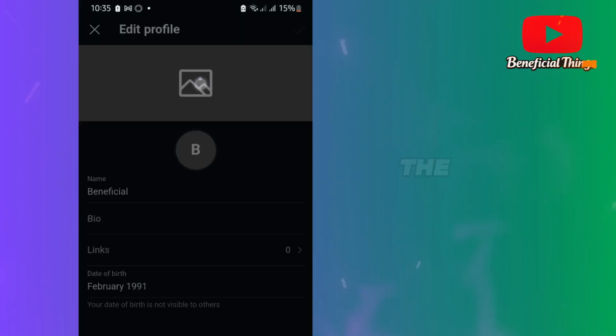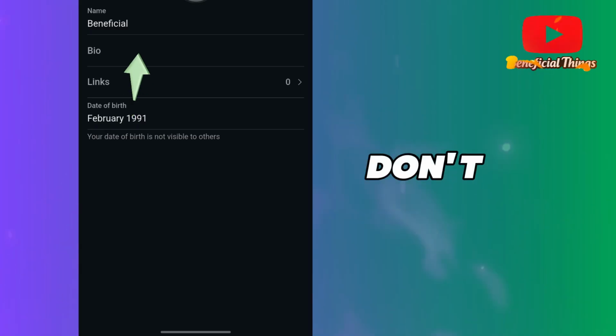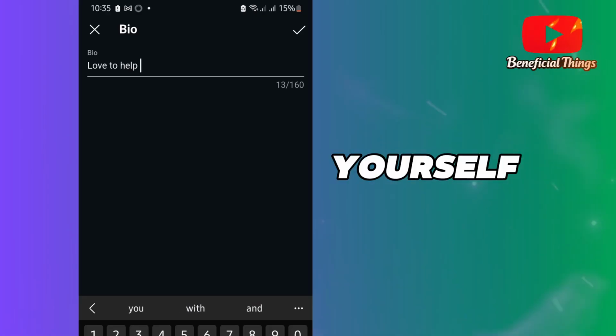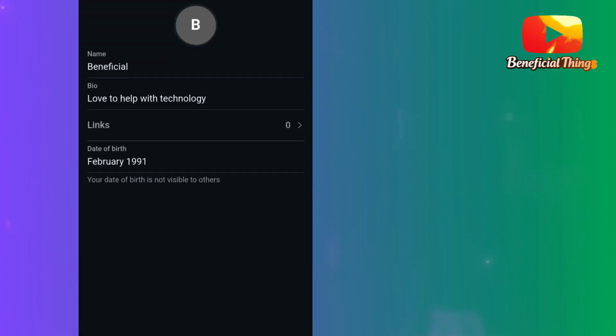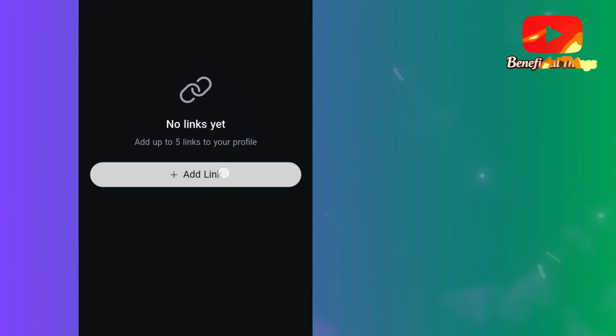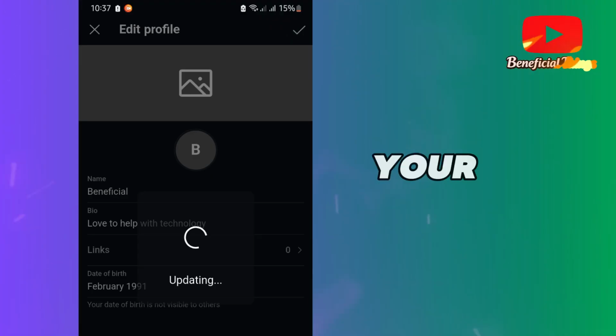After that, follow the same steps to add a cool banner. Your name will already be there, but don't forget to add a short bio. You can write what you do or a little about yourself. In the links section, add your other social media links if you want. And hey, don't forget to tap that save icon at the end, or all your changes won't stick.